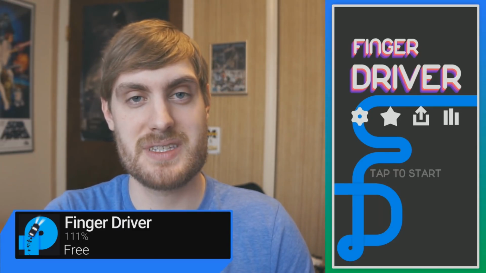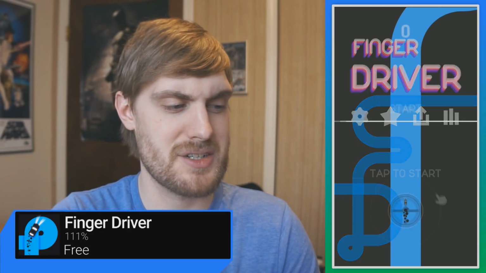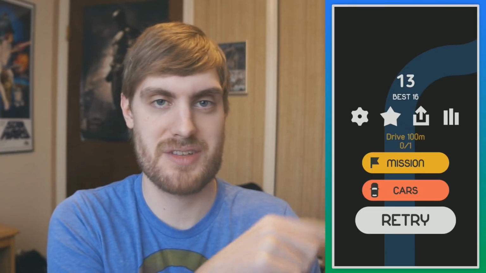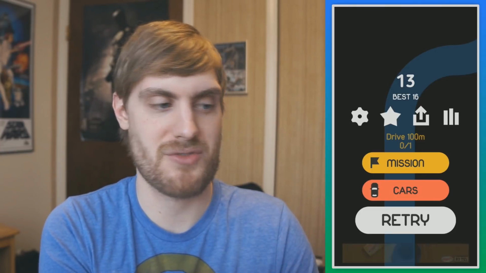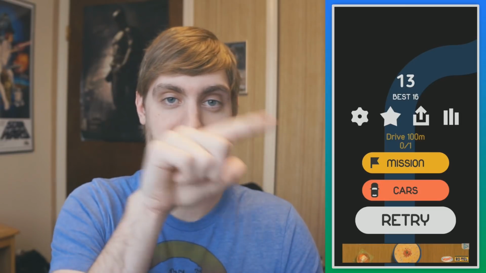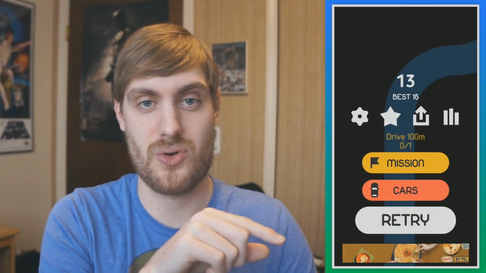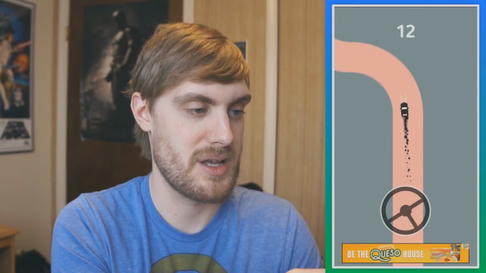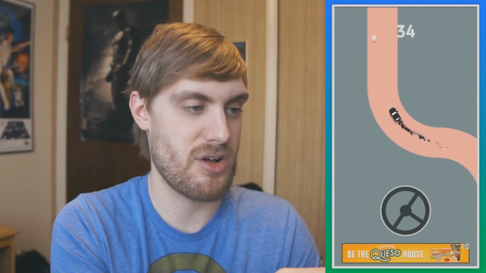Finger Driver is a game that seems super easy, but it's actually surprisingly difficult. So you're just controlling this car, but instead of using your finger to just move back and forth, you're controlling that wheel in the bottom, and you saw it already crashed. So you gotta move your finger like this to control the wheel like you're driving your car. It's pretty dang difficult. You cannot touch the sides at all.